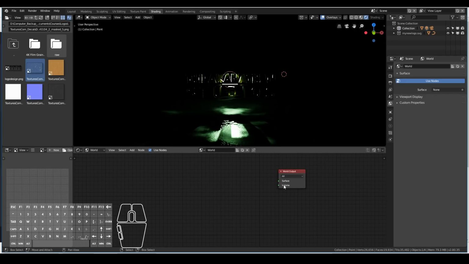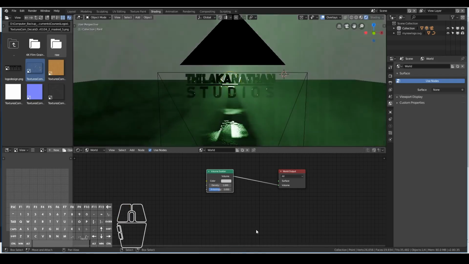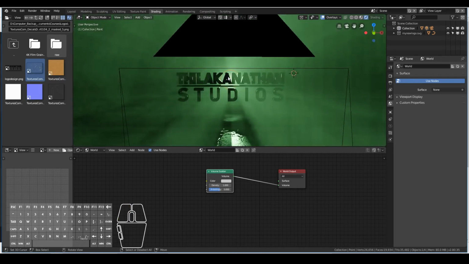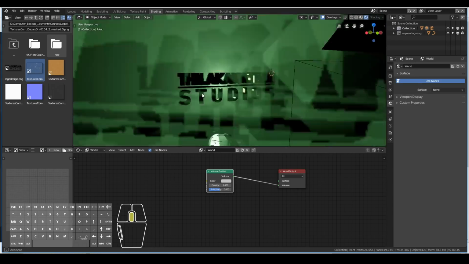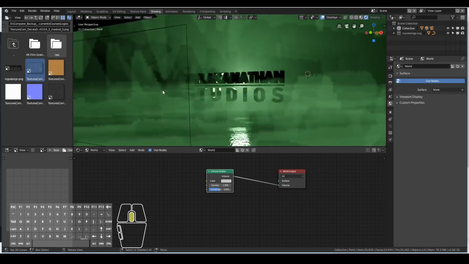But we want volumetrics in our world. So in order to do that, we just go shader, volume, scatter, put it over there and plug it into volume. And there we go. We've created these god-like rays that are coming out from our lamp. So that's looking pretty cool already.